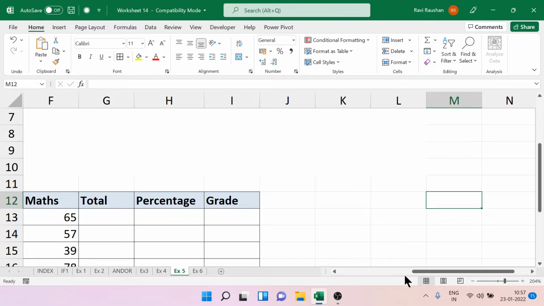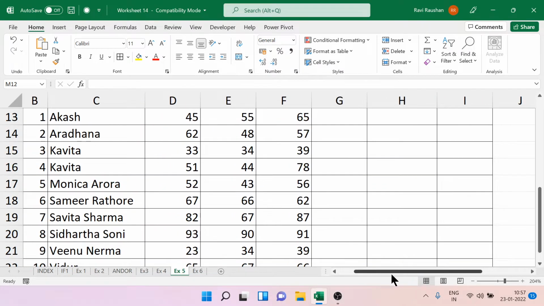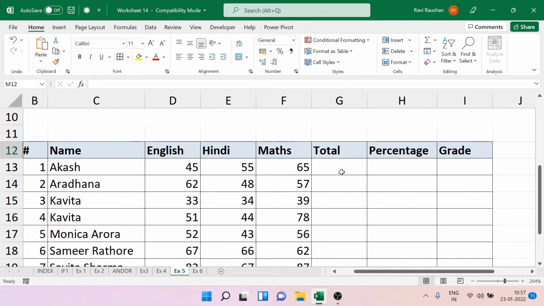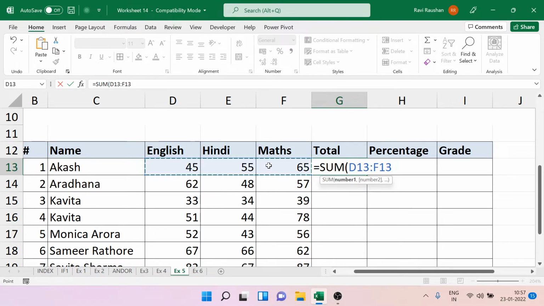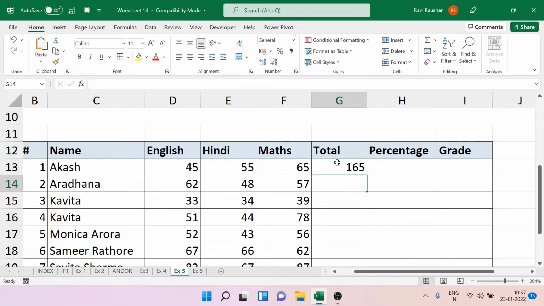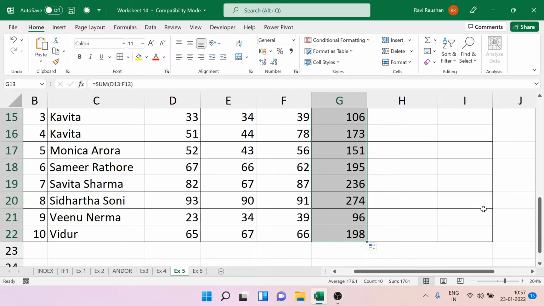Let us do here. There again, they have given the marks of the students, right? So first thing first, let us calculate the total. To calculate the total of the marks, I simply use the sum function, and I can simply choose the range, and I can drag it down. All right, so I got the totals.